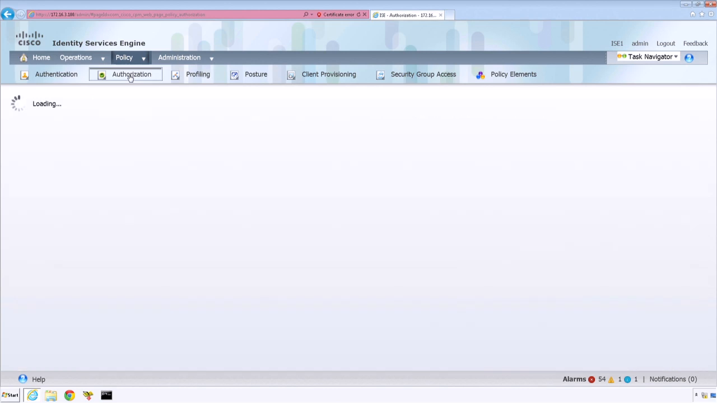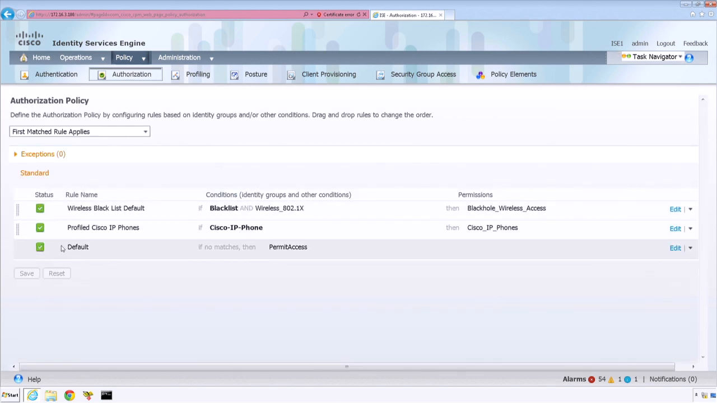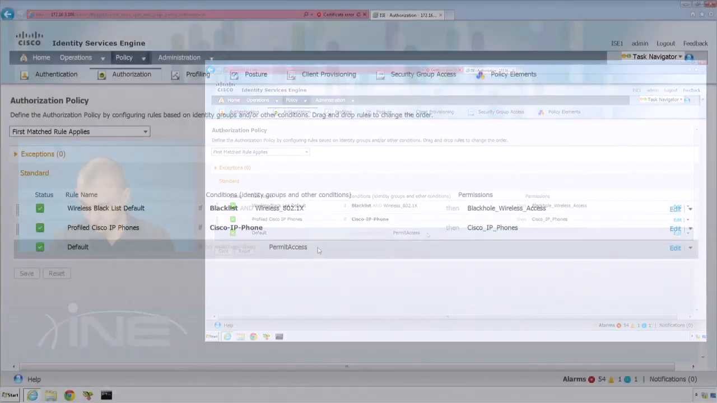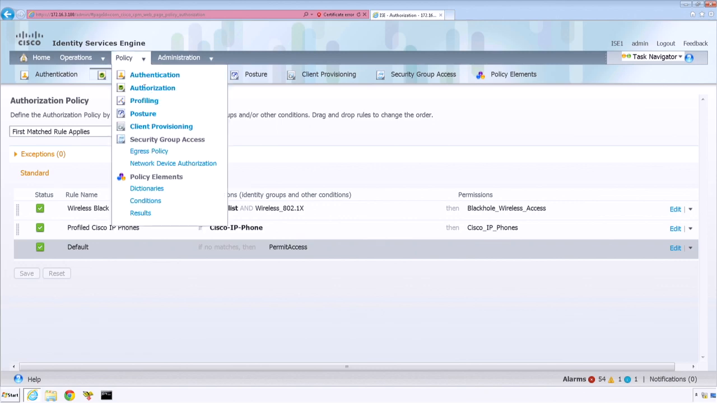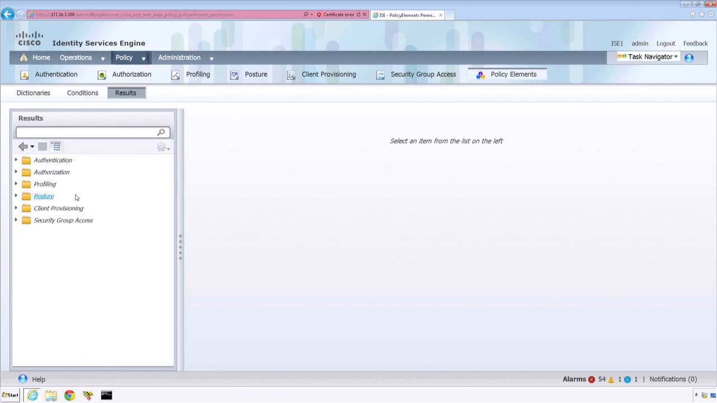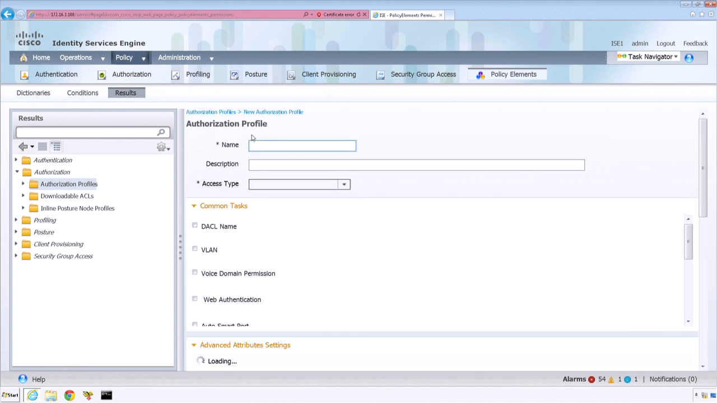At this moment we're matching on the default authorization rule, which just grants access. What this means is that RADIUS will just send an access-accept message without any attributes. Let's go to policy, and I want to say results. I want to add an authorization profile, so authorization profiles. Let's say add, and call it MAB wired profile.